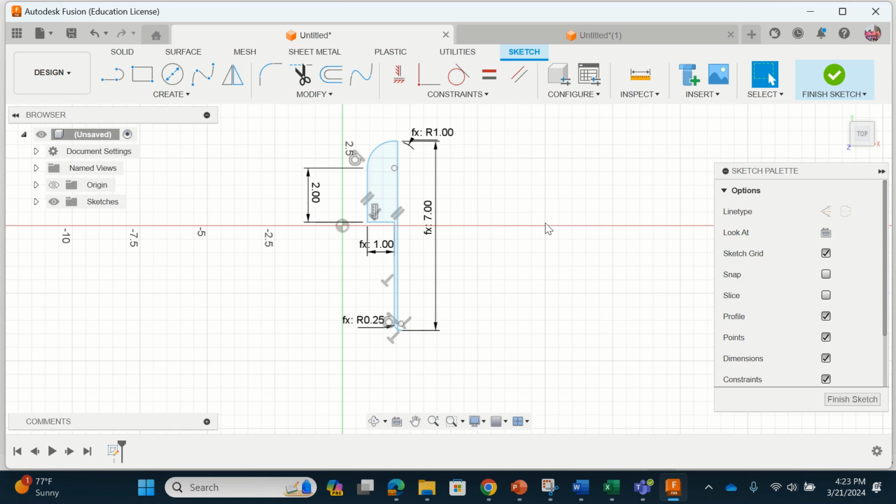Imagine that this is the design for a pen cap. As you can see, we have one independent variable currently valued at 2 and 1, 2, 3, 4 dependent variables that have been defined in terms of our independent variable.